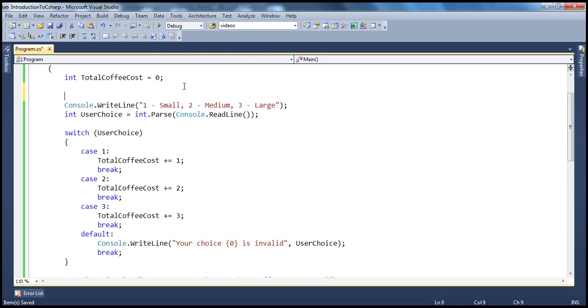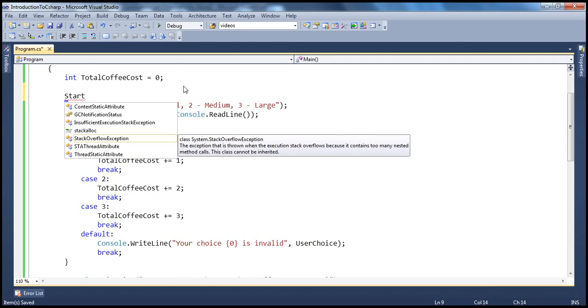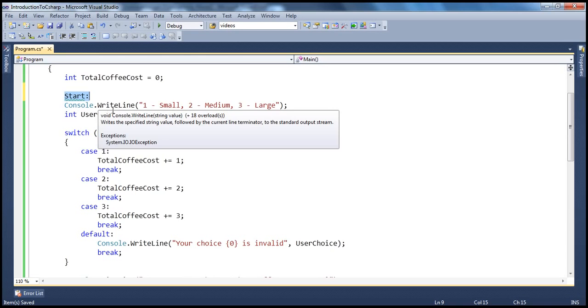So we want the control to go here, so we create a label. And what's a label? We'll just come to that in just a while. It's kind of a marker. So I'm creating a label called start. Now, we will talk about labels in just a minute.